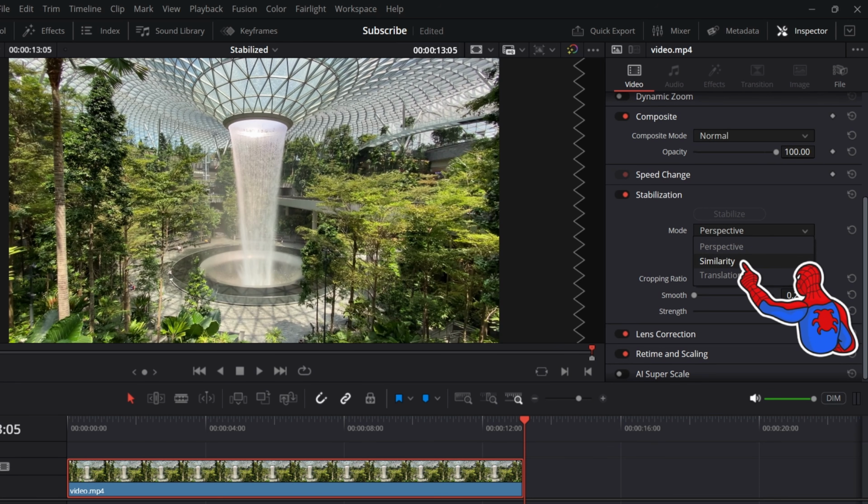The second stabilization mode is similarity. It's the middle ground, it's the balanced mode. It doesn't use everything to stabilize the video. It will only correct the position, rotation, and scale. The third stabilization mode is translation. This is the least aggressive stabilization mode. It will only correct the position.